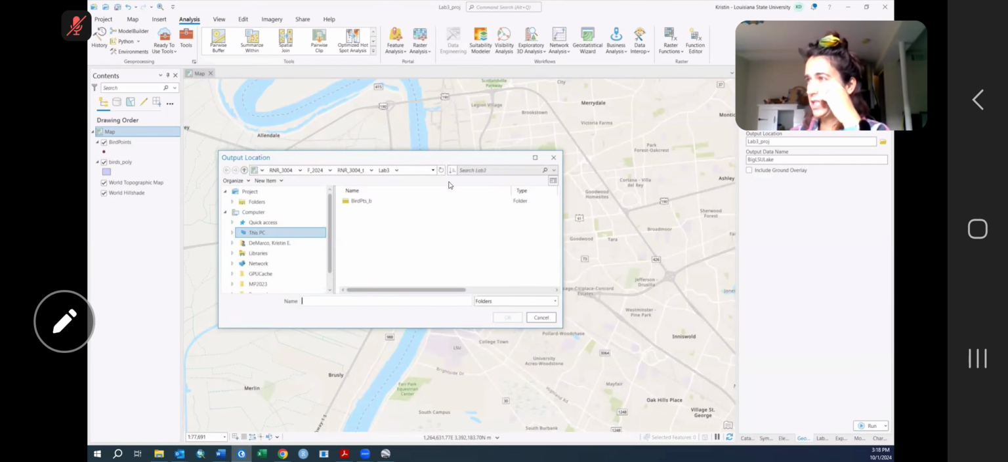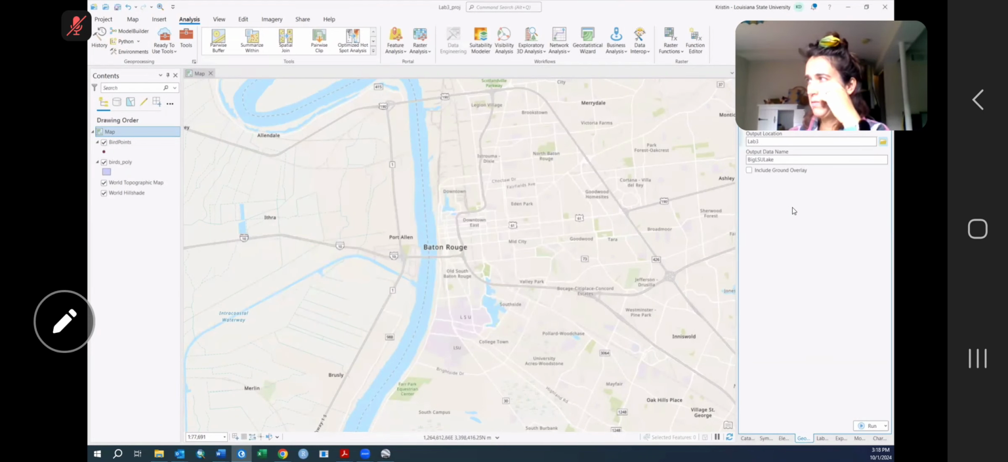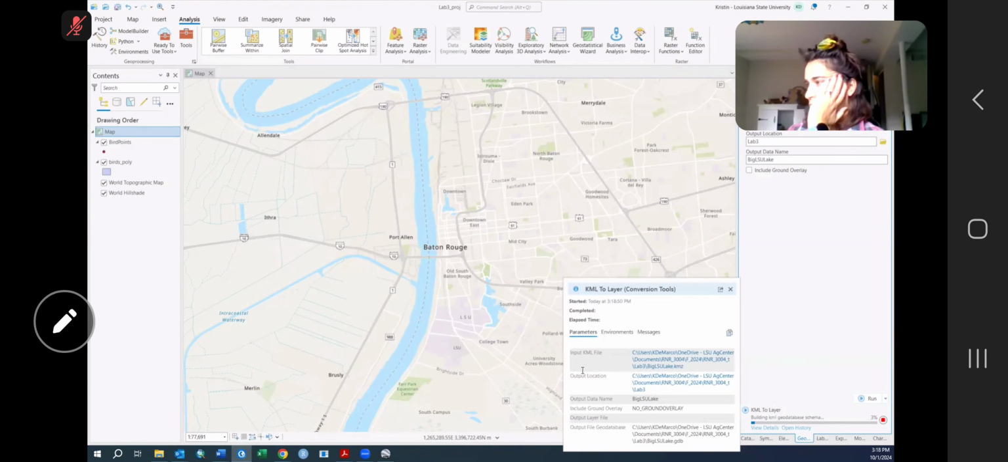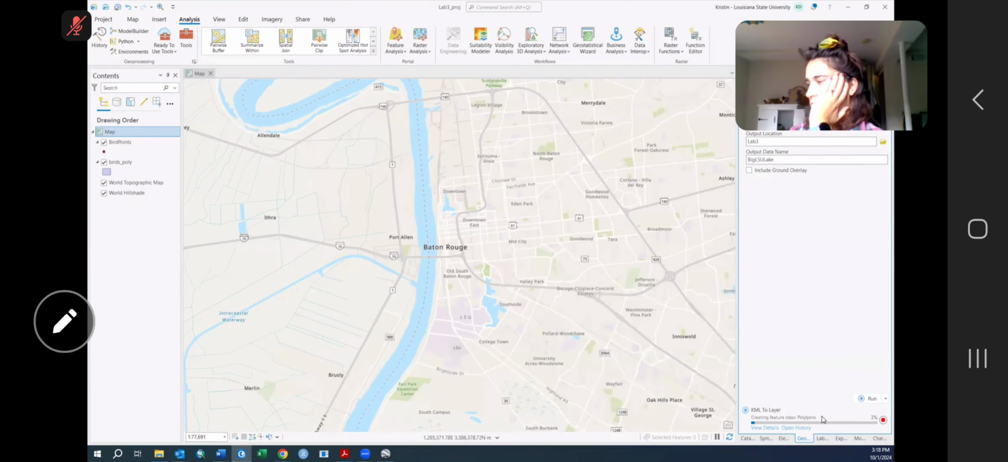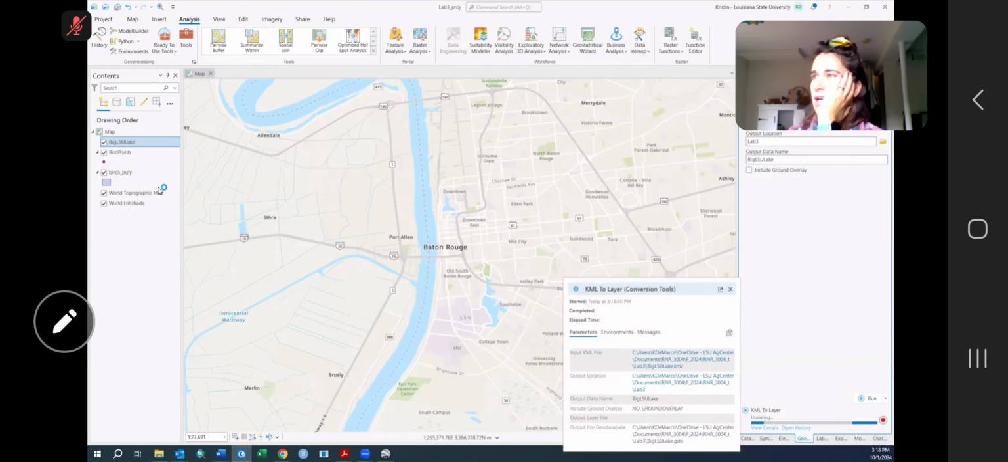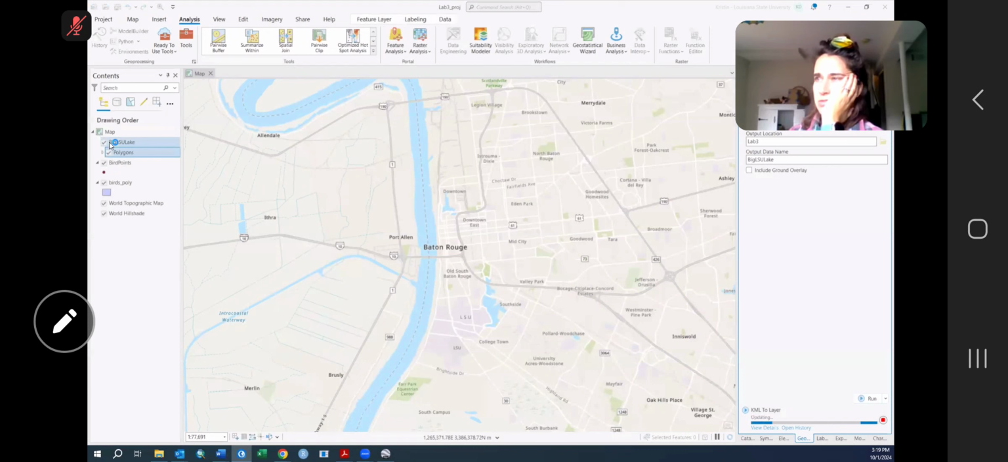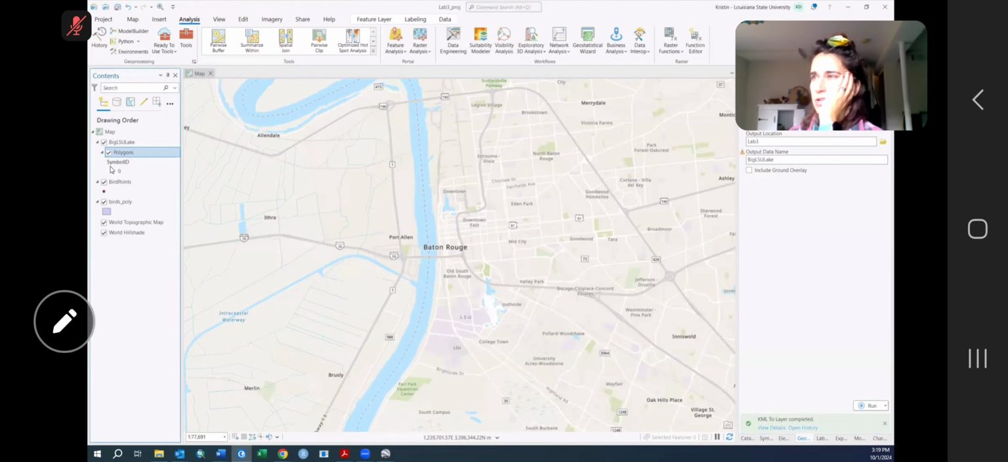So, output location: here, in lab 3. Okay. Data name, big LSU lake. I'm just going to run it. And so this is creating a bunch of stuff. It's creating a polygon, and it shouldn't be creating any polylines, just a straight up polygon. And notice that it's white, so you can't see it very well.